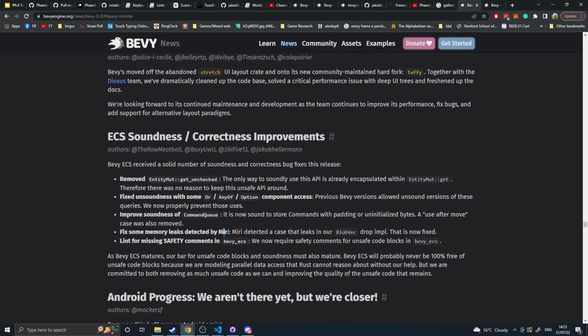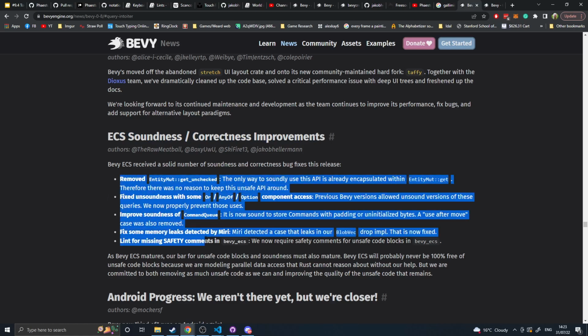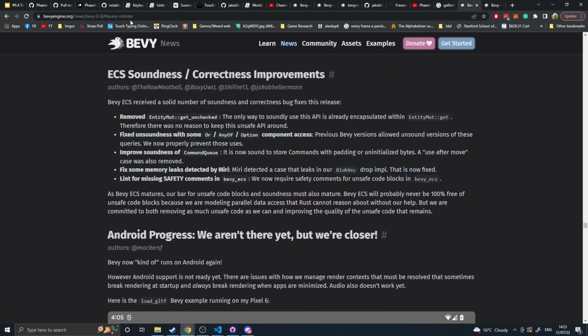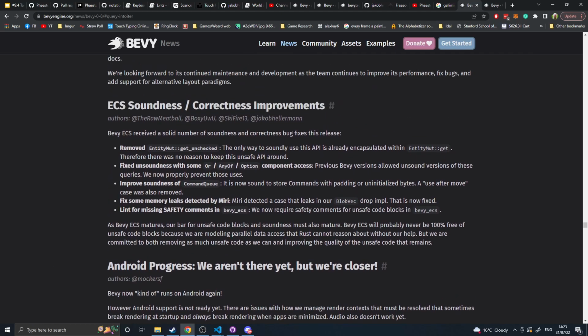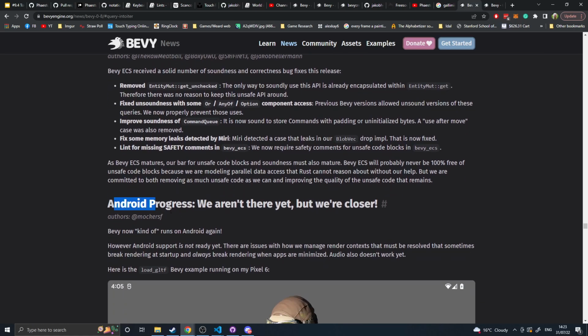So some soundness and correctness is basically they've removed a bunch of API stuff that was causing memory leaks and was unsafe and stuff like that. Again, not really important unless you're actively digging into that, so read it if you're interested.